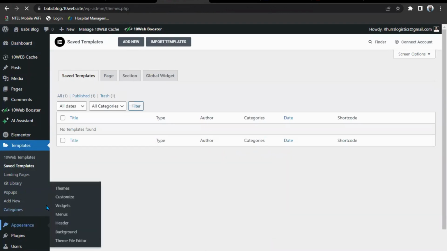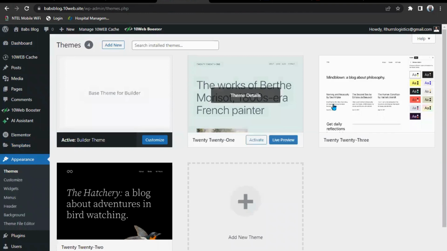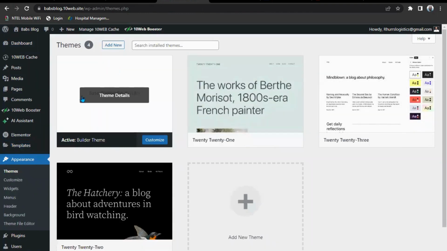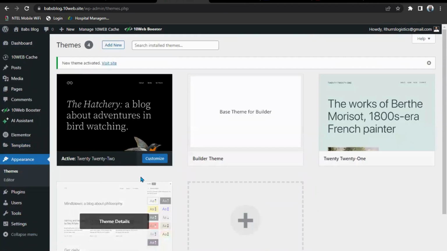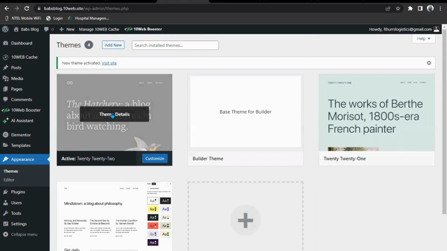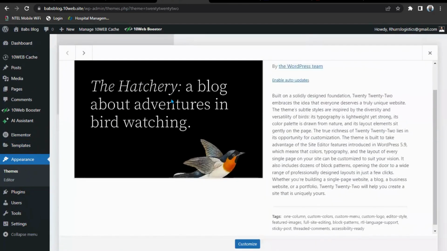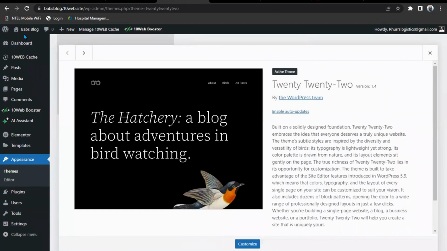Click on appearance. When you click on appearance, you will see this. If you want to change your theme, this is the one we are currently using. Let's select this and activate it. Let's see how it looks. So we have activated this. Let's view the theme. This is how the theme is going to look. Let's view it again to see how our site looks now.